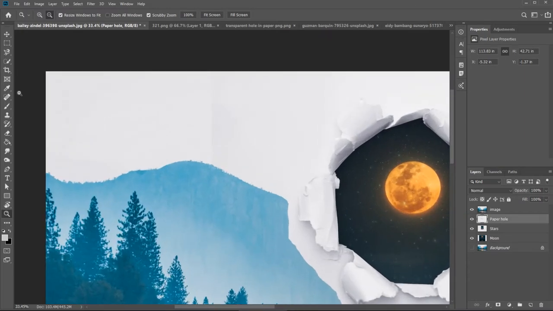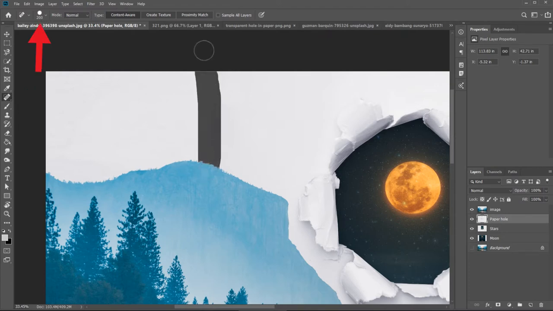Now take your spot healing brush tool, really nice tool, it's right here. Make it 200 for me, maybe you can do bigger. And just paint over that. As you can see, I'm still holding my left mouse click, and now I will stop holding that and you will see the magic. Give your computer a little time.